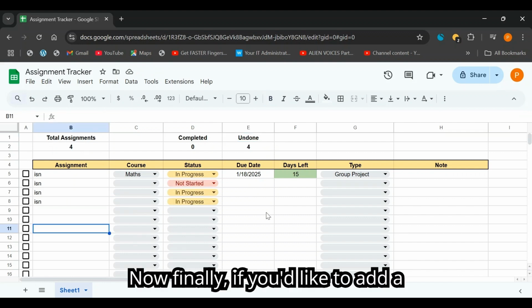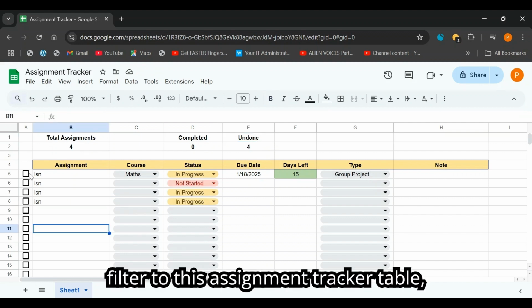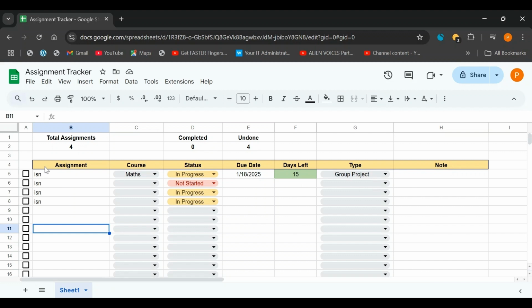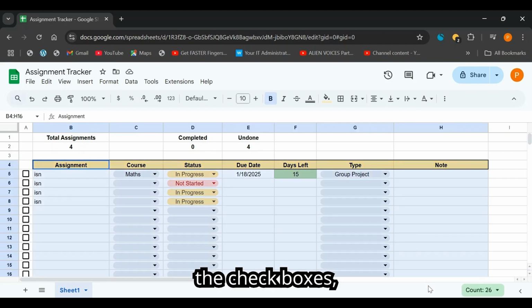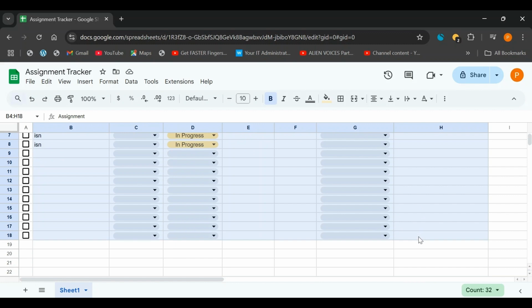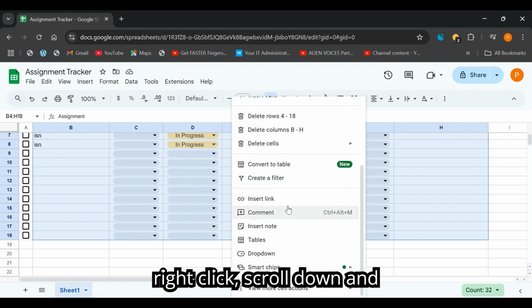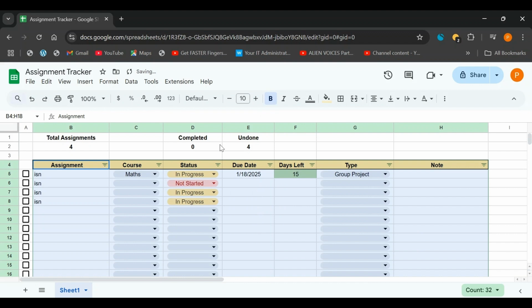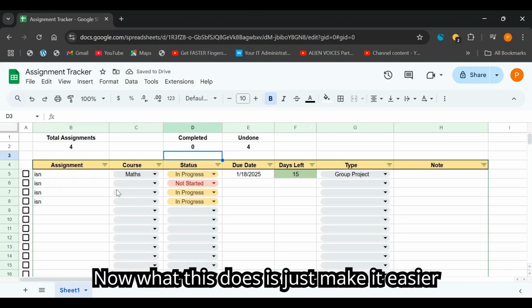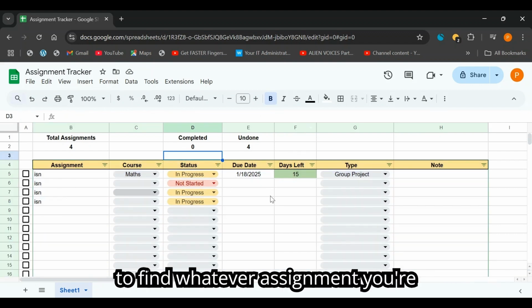Now, finally, if you'd like to add a filter to this assignment tracker table, simply select the whole thing except the checkboxes, right-click, scroll down, and select Create a Filter. Now, what this does is just make it easier to find whatever assignments you're looking for.